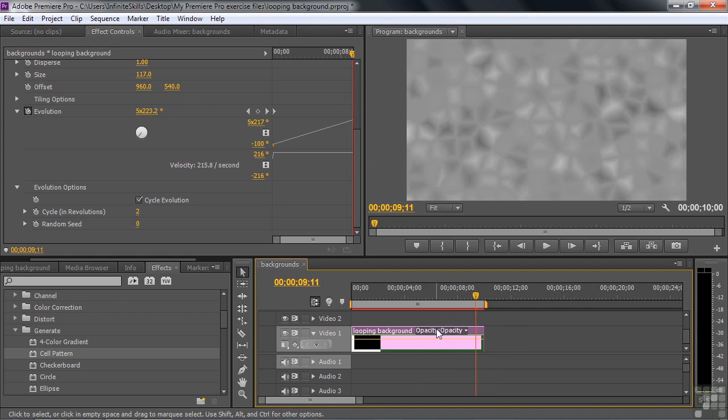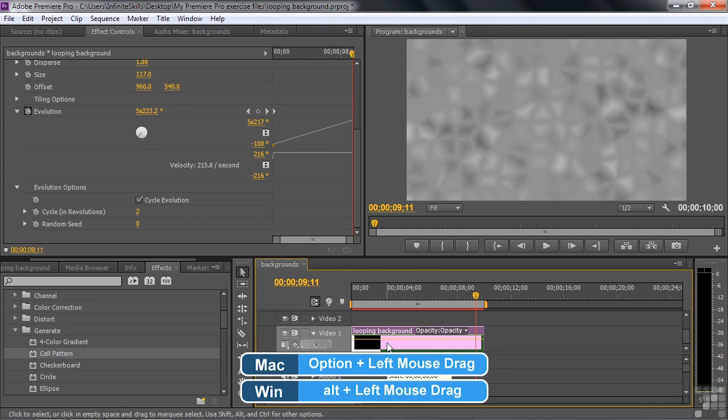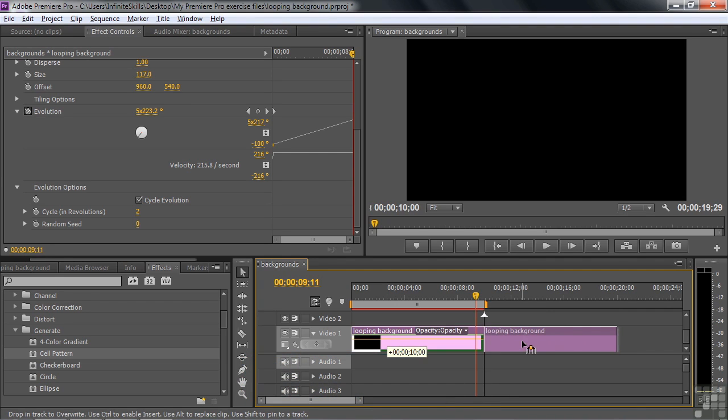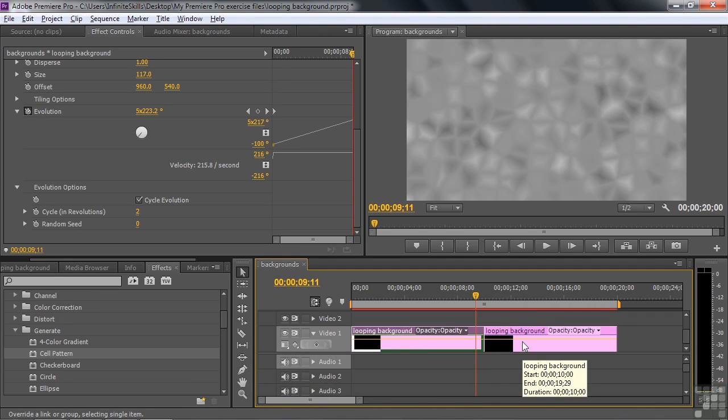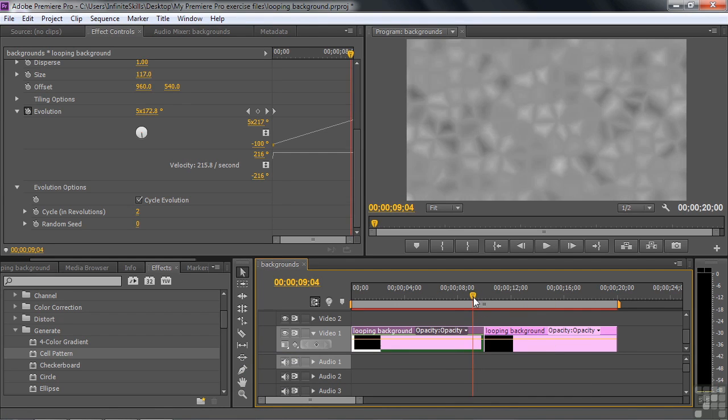There we go. And now I'm going to duplicate the clip using a little trick. If you just click on the clip and hold the Alt key in Windows, the Option key on Mac, and then drag the clip to the right, and then let go of the mouse button, that'll duplicate the clip for you. Now you can let go of the Alt or the Option key. We've now duplicated it. Now to see if this little looping thing works, we're going to play it here.